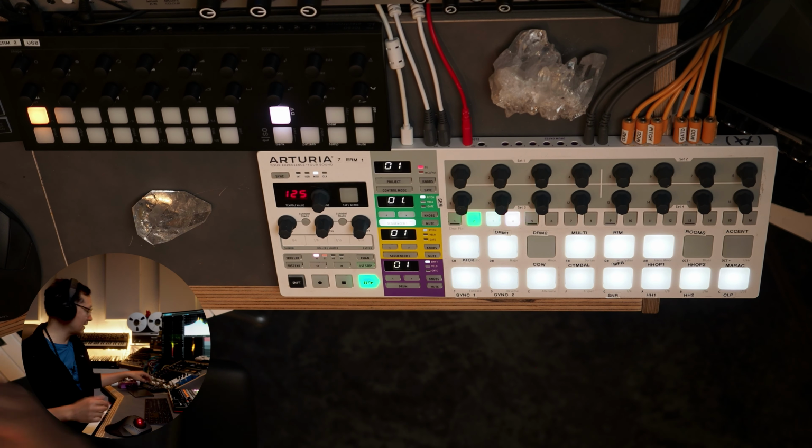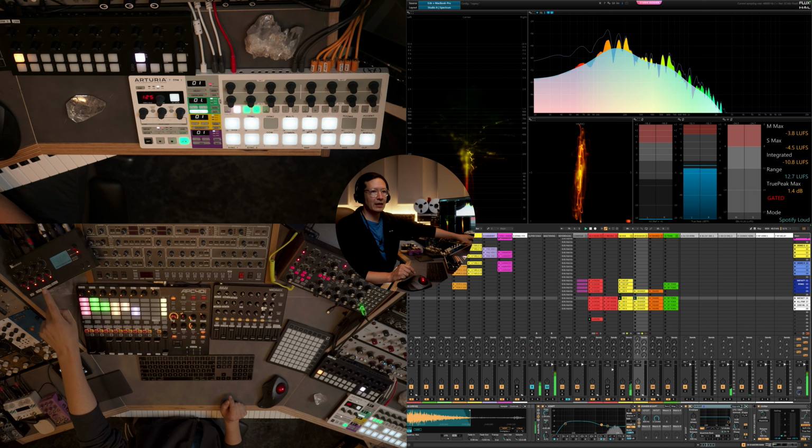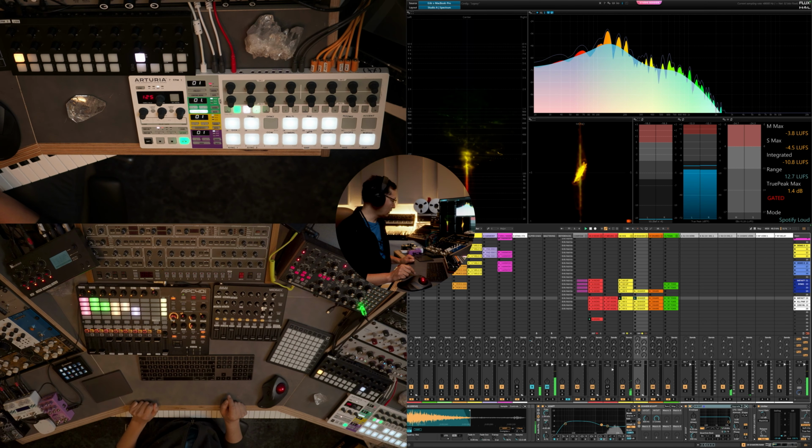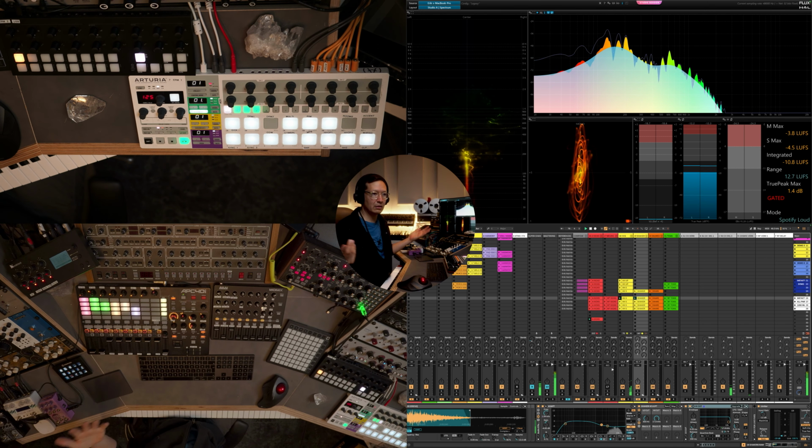If I were starting out again, this is the essential setup I would get. It would be these two controllers, these two sequencers, and a multi-clock. And I'm going to show you also in a second why the multi-clock is so important. And then obviously, you know, a DAW.